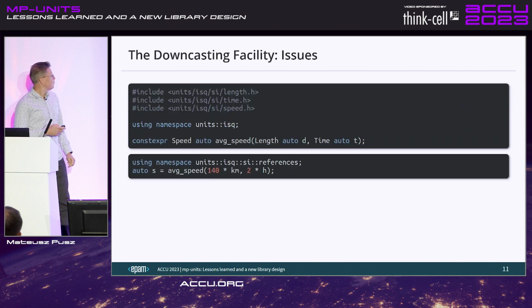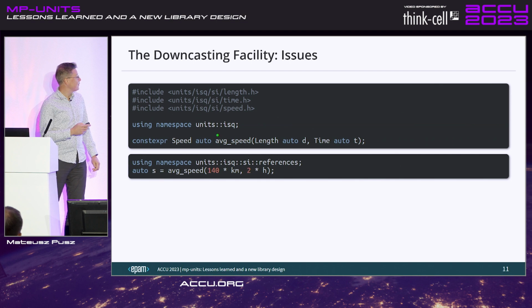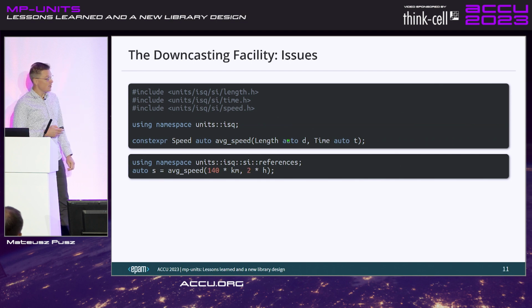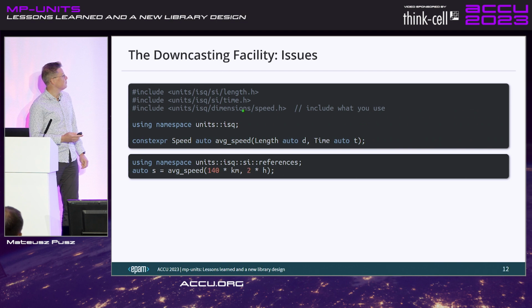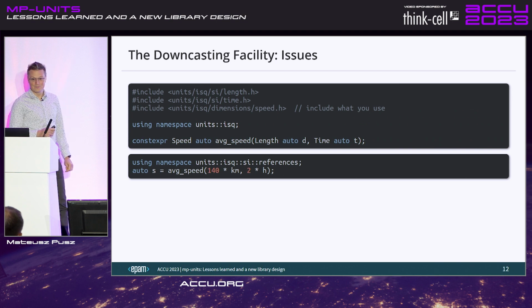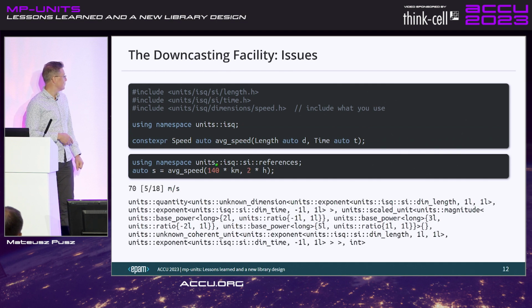And there are other issues with solutions like that. For example, I have this interface that I showed you, and I'm running the include what you use feature. And it says I'm never using anything from the speed header because I'm using here units of length, units of time, and this one is not defined in the speed header, it is defined in dimension speed, so just use this one. So I include what you use, and immediately I get those results.